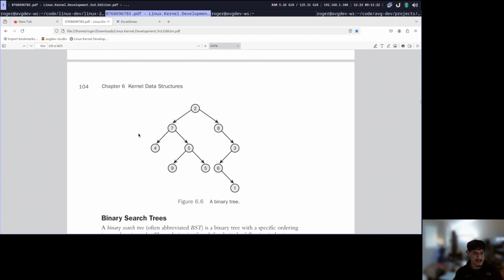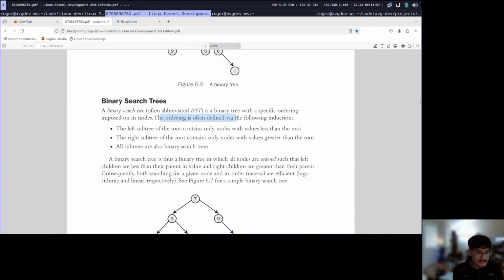Notice how search trees will usually have the left node being less than the parent and the right node supposed to be greater than the parent, but in this case we have children here that are actually greater than the parent. Okay, so binary search trees. All right. A binary search tree, often abbreviated BST, is a binary tree with a specific ordering imposed on its nodes. The ordering is often defined via the following induction. The left subtree of the root contains only nodes with values less than the root. The right subtree of the root contains only nodes with values greater than the root. All subtrees are also binary search trees.